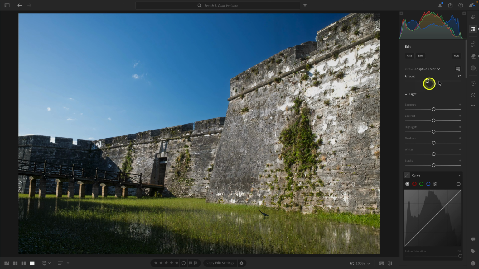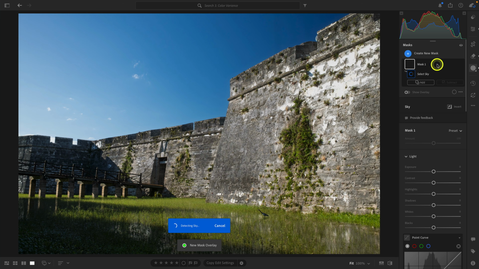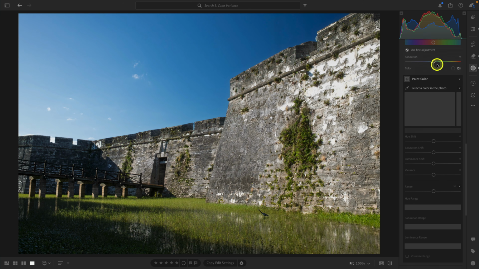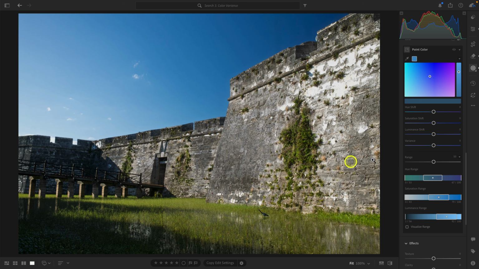Well, if I follow the same principle as before, I'll go to masking, apply an adaptive sky mask, and then go to point color. Again, we're not going to select the darkest blue, and we're not going to select the brightest blue. We're going to select something in the middle, right around here. And with variance, again, if I drag it to the right, you see how it makes the dark blues darker and the bright blues brighter. But if I bring it to the left, now we get this beautiful, evenly exposed area.